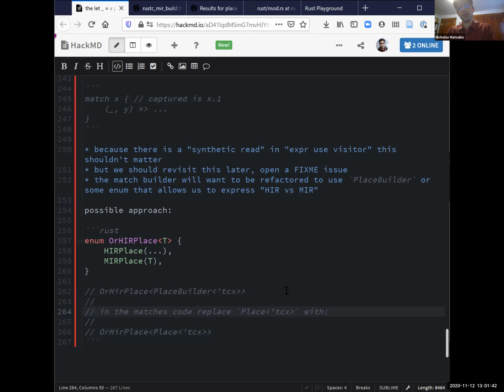My point is that, if it works out nicely, we could factor out the logic of tracking the possibility of being a here place from the logic of manipulating mirror places or building mirror places. Then we can apply it not only to place builder. If we build it into place builder, we have to refactor the matches code to use place builder. But if we separate it out into a wrapper type, then we don't have to do that. But I don't know which approach we actually want to take. I don't think it matters all that much.